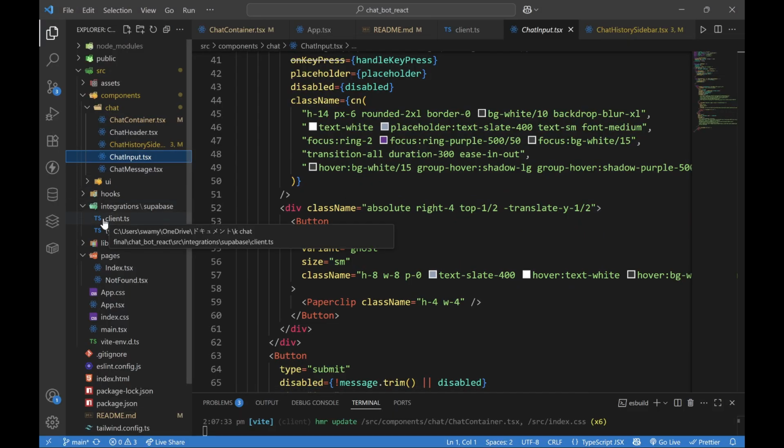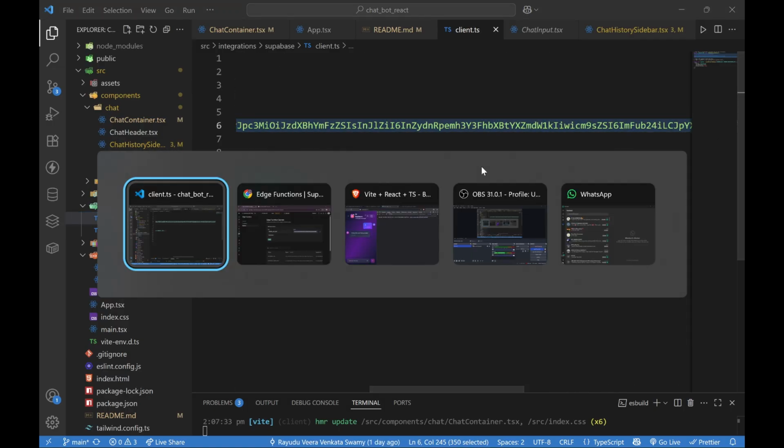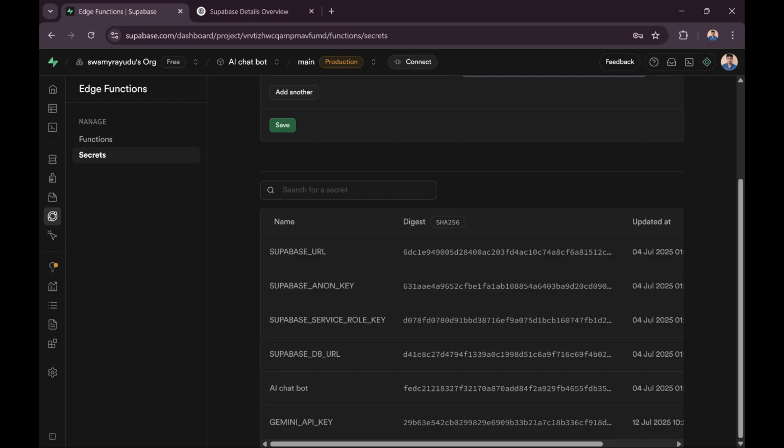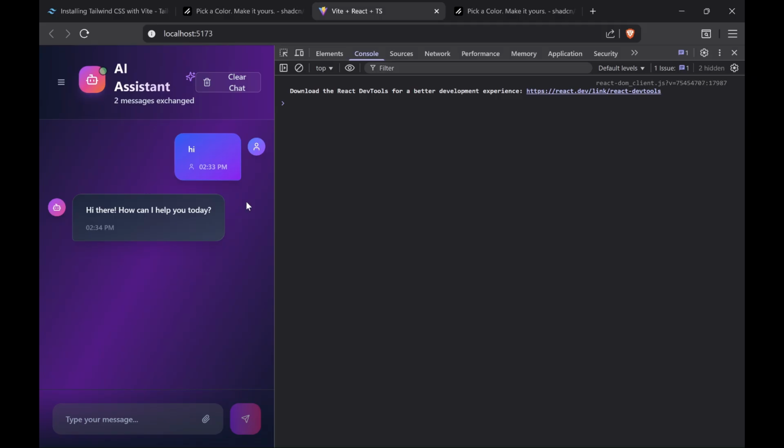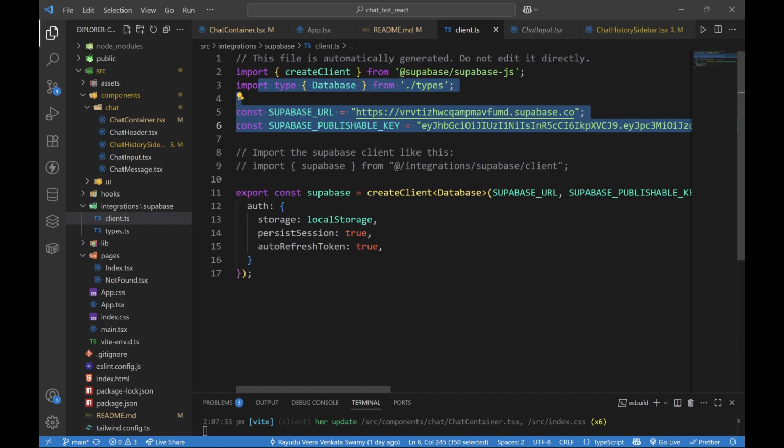In this project, you have to check out Supabase and client.ts. In this file, you can check the Supabase URL and the Supabase publishable key. These two are from Supabase. These two are used to connect directly with Supabase and use the Gemini API key to create the chat application.